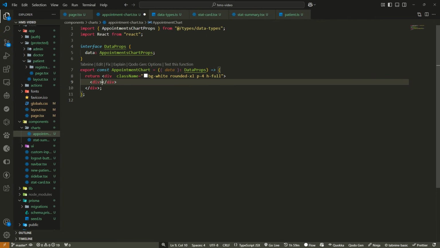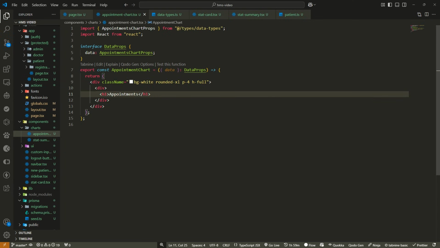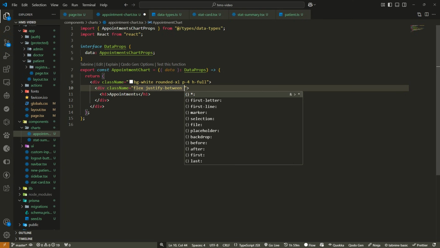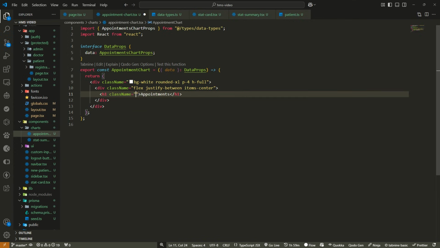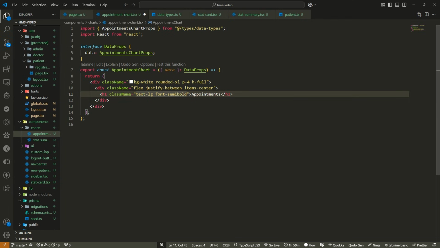Okay, so inside it we'll have another div which has an h1, which will just say appointment. Okay, let's style this. Flex, justify-between, and items-center. This one will also take text-lg, font-semibold. Great.